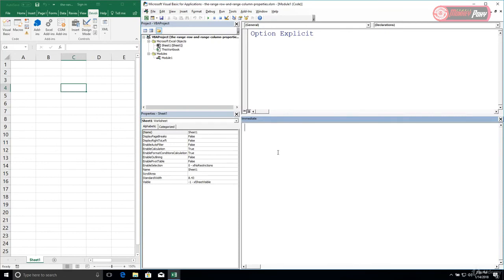In this lesson, we'll take a look at the row and column properties on a range object. Both of these are read-only properties, and they return a long data type, a whole number that represents either the value of the row or the column. So these are both working in R1C1 notation, which we explored a little bit earlier in this section.